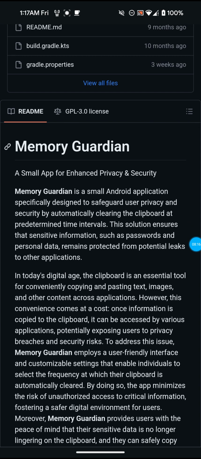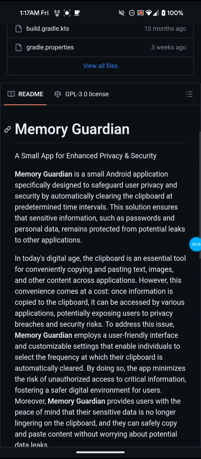It says Memory Garden is a small Android application specifically designed to safeguard user privacy and security by automatically clearing the clipboard at predetermined time intervals. This solution ensures that sensitive information, such as passwords and personal data, remains protected from potential leaks to other applications. So that's another thing. It's not only somebody getting into your phone and seeing your clipboard or pasting from your clipboard. Most of the time they're probably not going to do anything like that. But say you copied a card number, like a credit card or a Best Buy gift card number, and you didn't want people to copy it, or other apps to see what's copied.